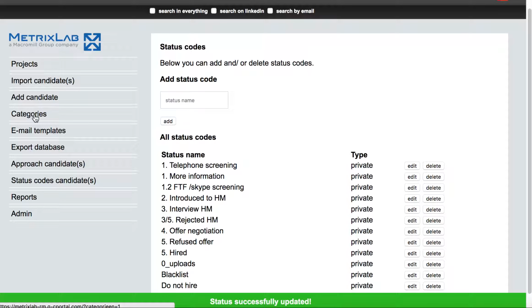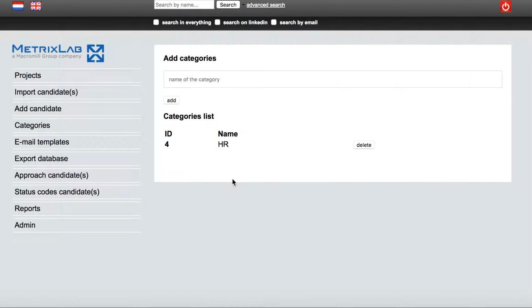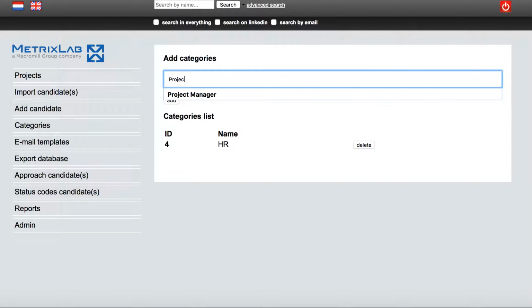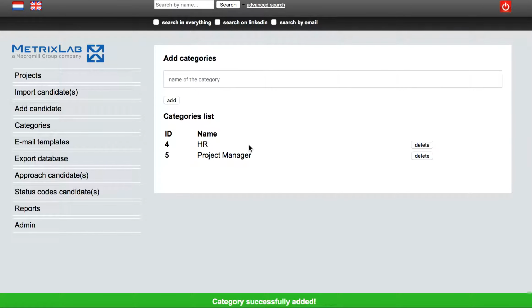You also have categories here, and categories are pretty useful if you want to segment people in the database. So if you want to say, I want to categorize all project managers, client directors, what have you. So here you see there's a category HR, for example, but you could say I create a category project manager. It's already there, and you add it, and it's there. It's very easy to create. Those two things are important for you to really monitor the candidate and also to filter on candidates. So it's really useful for you to use.